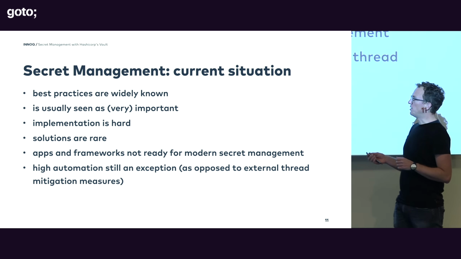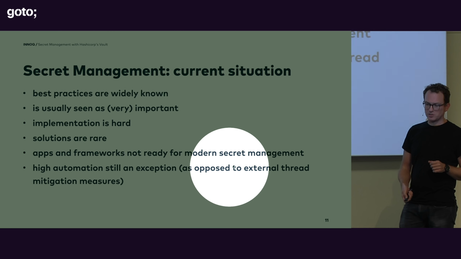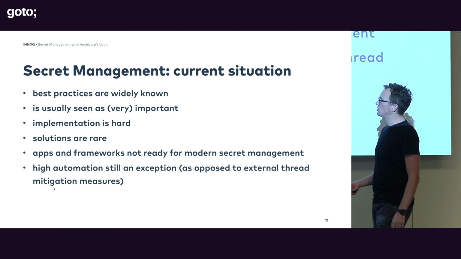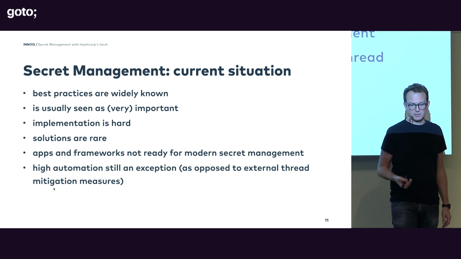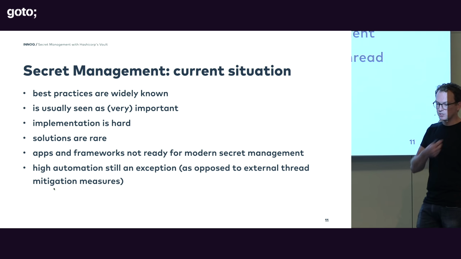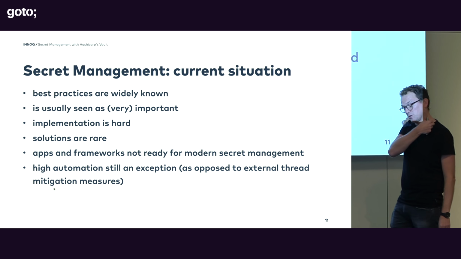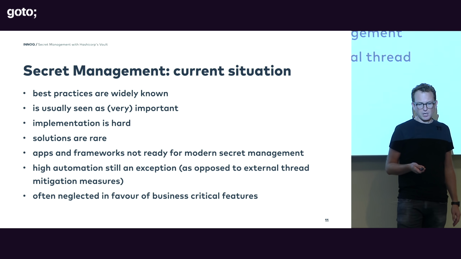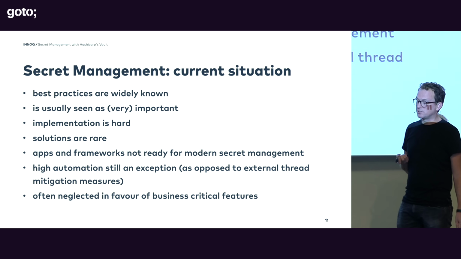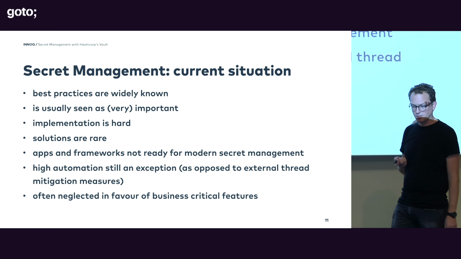companies. And this is opposed to external threat mitigations like firewalling and keeping your operating system up to date, keeping your Docker images up to date. That's usually automated, but secret management is very often not automated yet. And that's why it's often neglected in favor of critical business features.